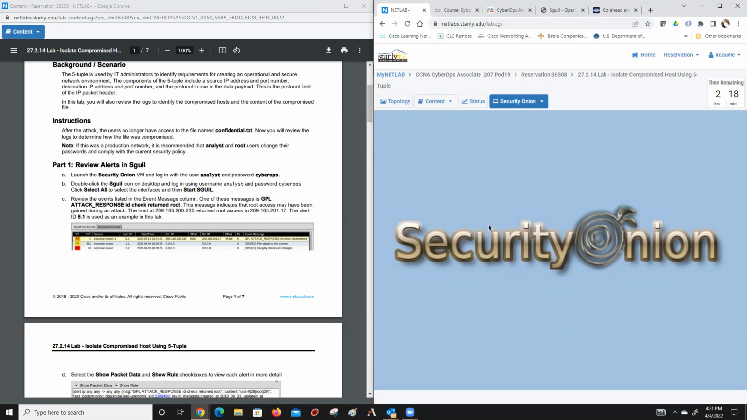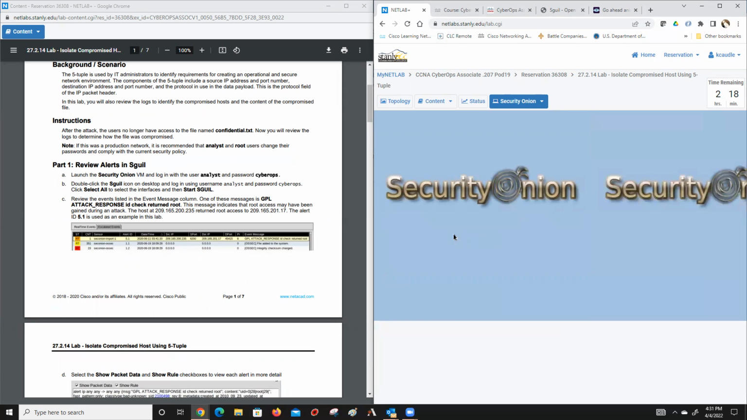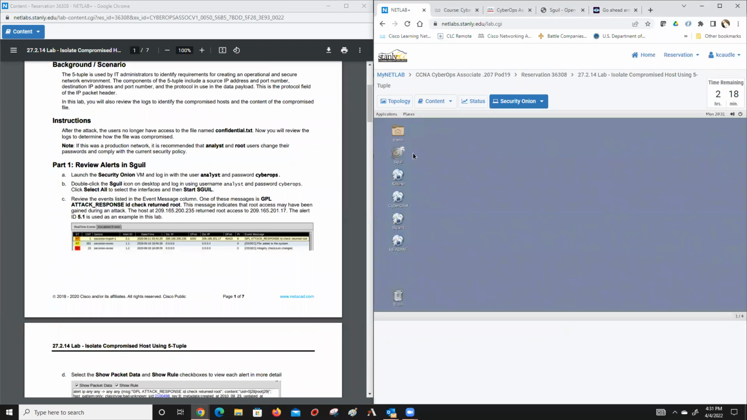Now, once we get in here, you've got to start Squil, and it's on the left-hand side of the Security Onion. It's just an application you start.